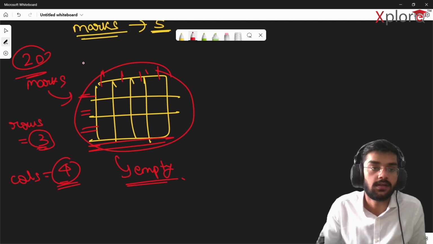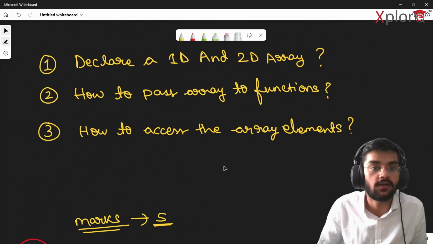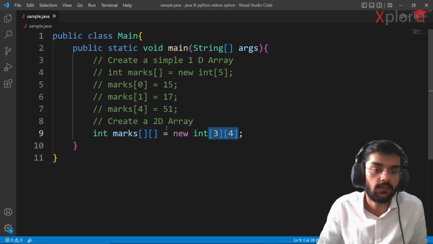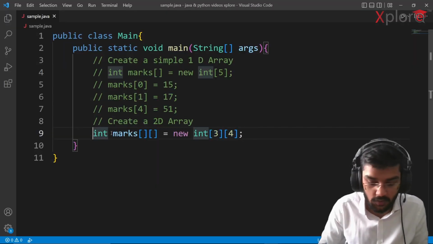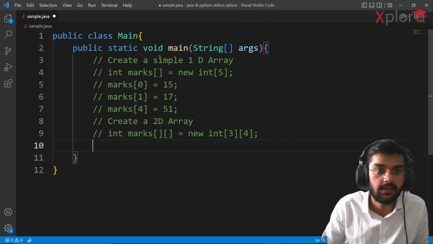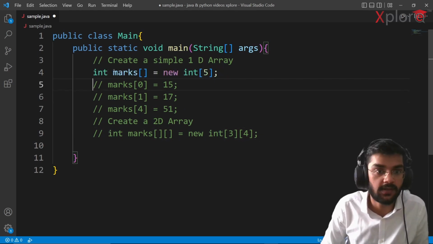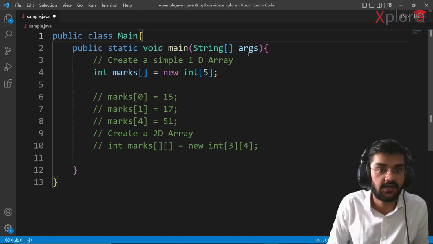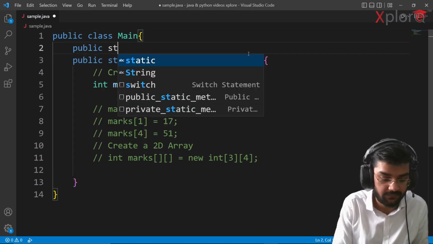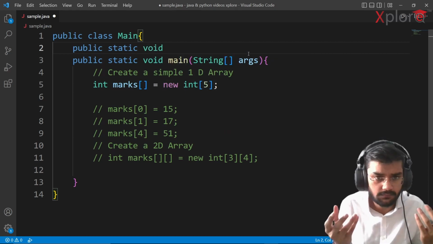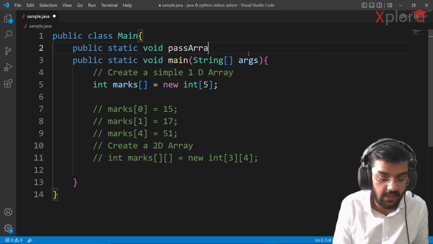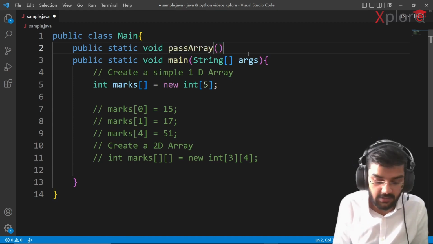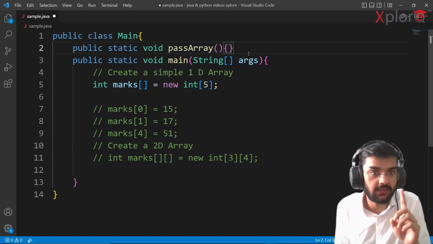Okay. Now let's quickly look at how we can pass the array to a particular function. How do we do that? Well, it's very, very simple. Let's say I want to pass the array marks, which is a 1D array. So let's create a very basic function right here. Let's say my function is public static void, and it could be pass array. And I can even have some declaration here, which I will denote right now.